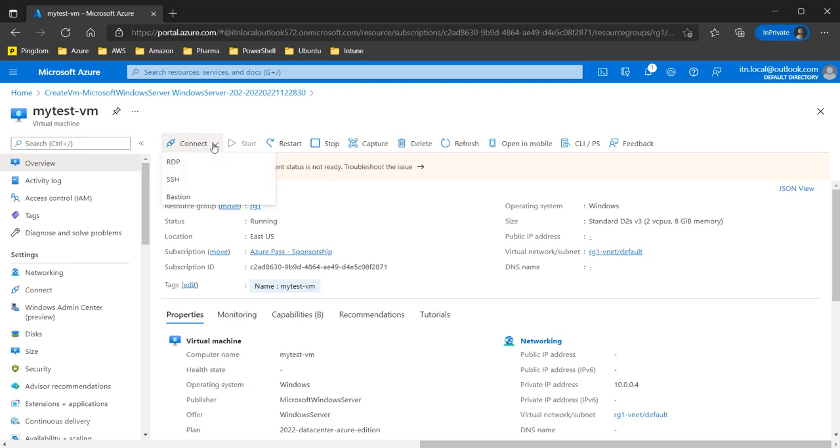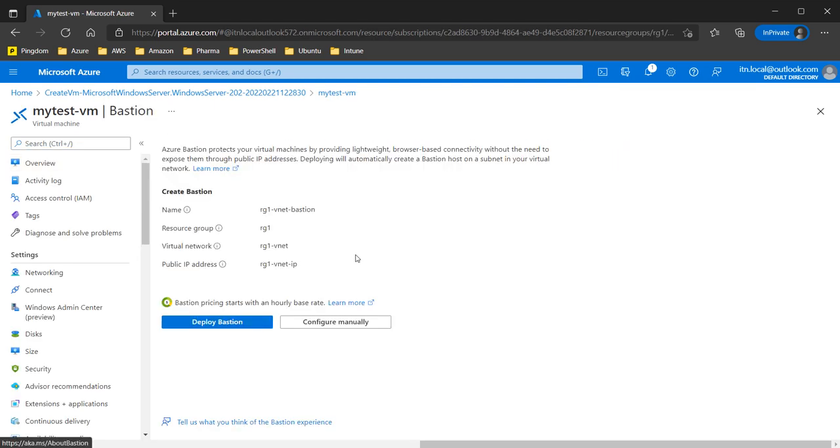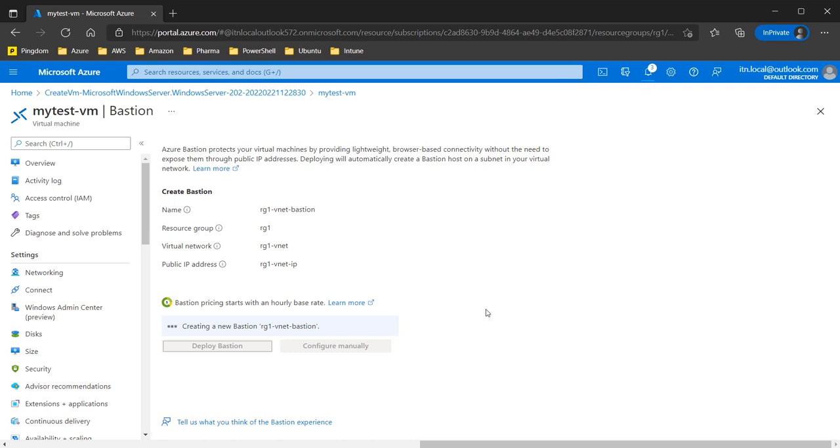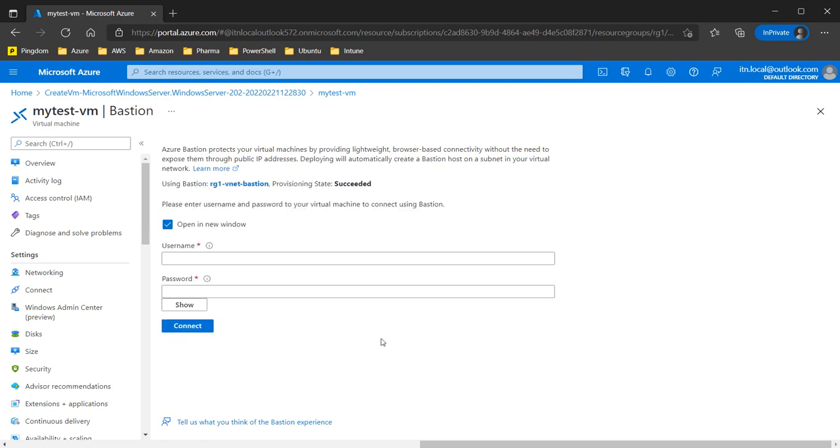Now here click on connect, then click on Bastion. Here first of all we need to set up our Bastion service. Click on deploy Bastion. Here this will add one subnet in our VNet and also create one public IP address. Otherwise you can configure it manually. Here it will take a couple of minutes. As you can see, now our Bastion service is configured successfully.